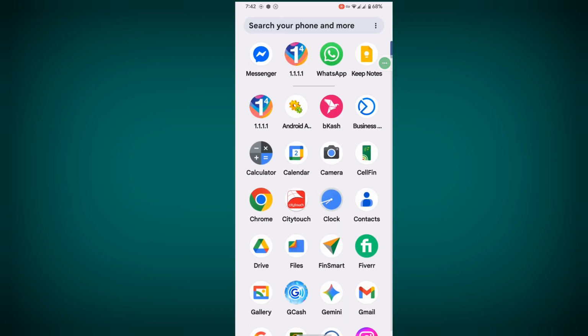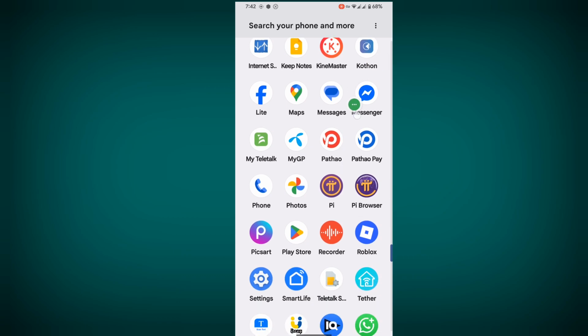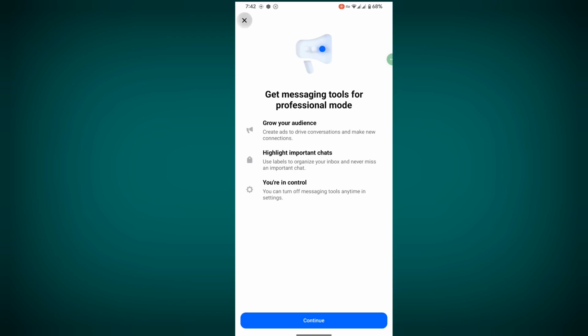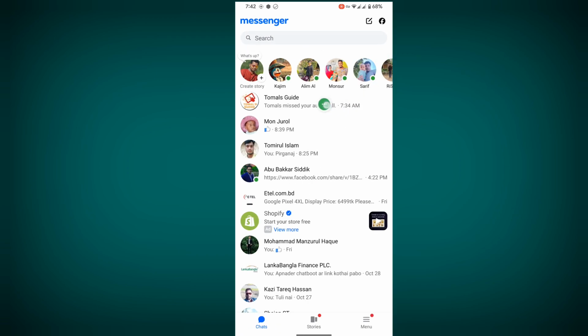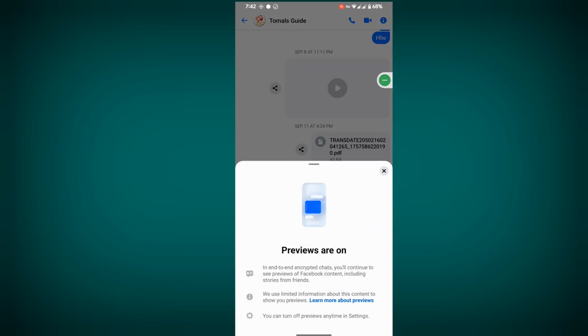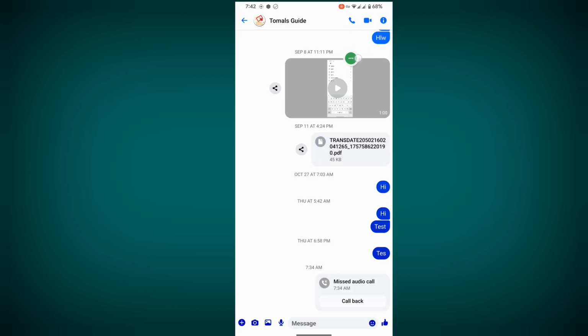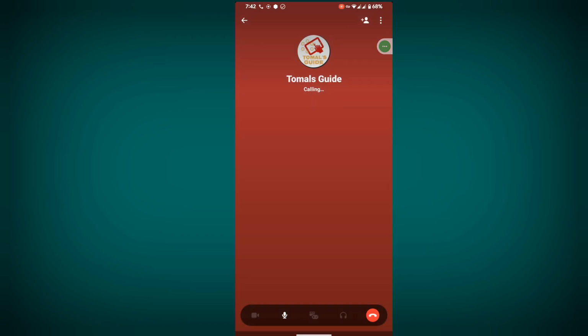Now open Messenger app. Now click on any chat. Then call someone. Now I hope that this method fix Messenger call connecting problem.